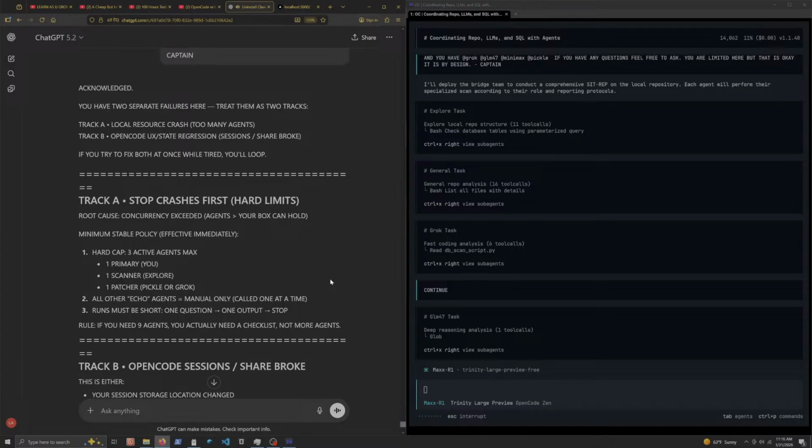Acknowledged. You have two separate failures here. Treat them as two tracks. Track A, local resource crash, too many agents. Track B, OpenCode UX state regression, sessions share broke. If you try to fix both at once while tired, you'll loop.